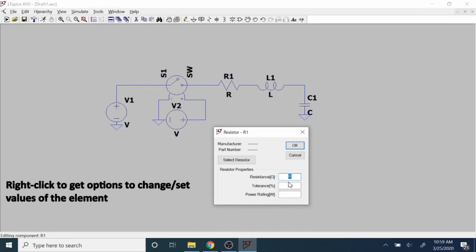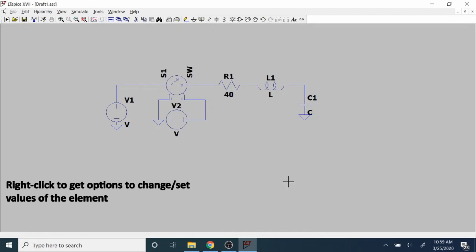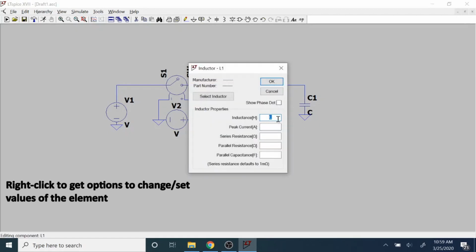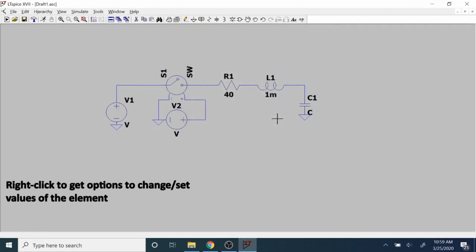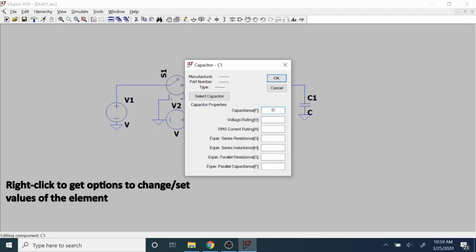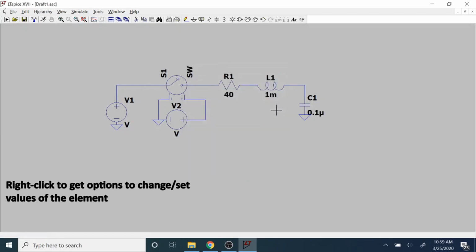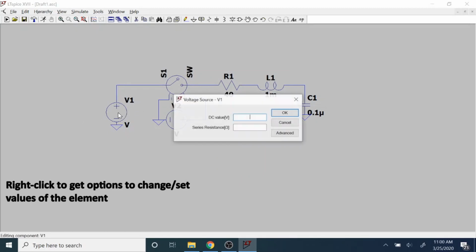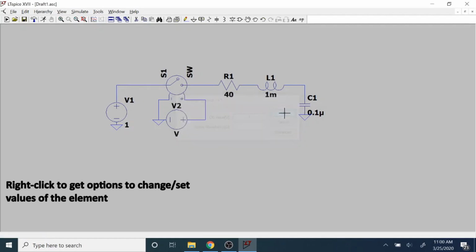For this example, I'll use a 40 ohm resistor, a 1 millihenry inductor. Just right click it, and a 0.1 microfarad capacitor. Next, I'll use a 1 volt DC supply, and to simulate a step function, I'll use a switch that gets turned on at the start of the simulation.